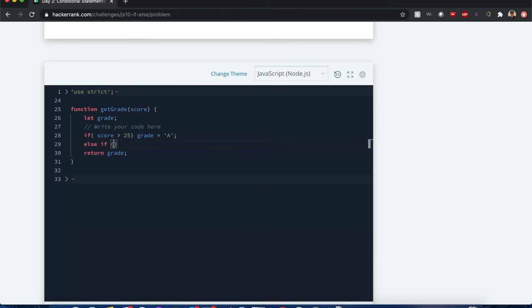Next one. Else if score is greater than 20, then the grade is going to be B. Now you might be wondering, why didn't I do less than or equal to 25 but greater than 20? That's because it would be redundant. Since I already know that score is not greater than 25, I can safely assume that the range I'm searching for in this condition is less than 25, but we want to check if it's more than 20. Now I'm going to repeat this with the other grades, and you can see how I do it below.